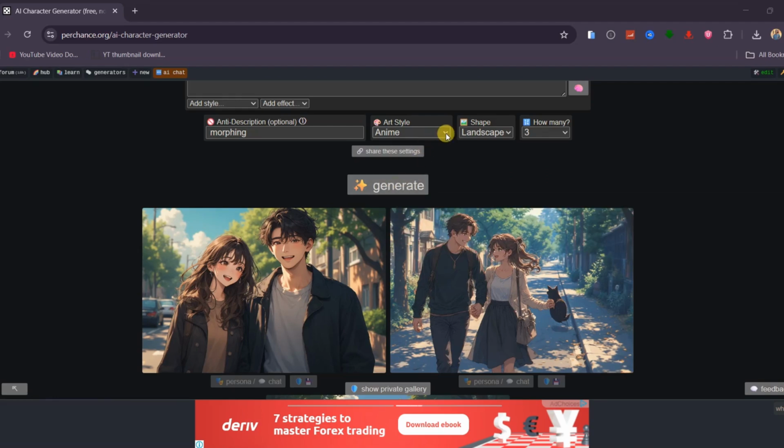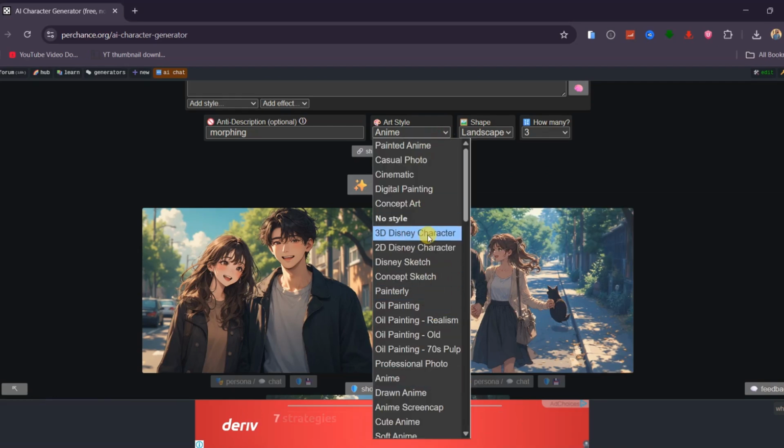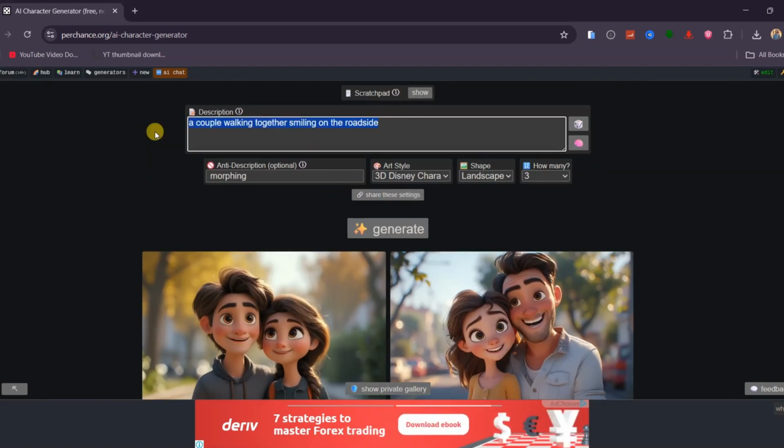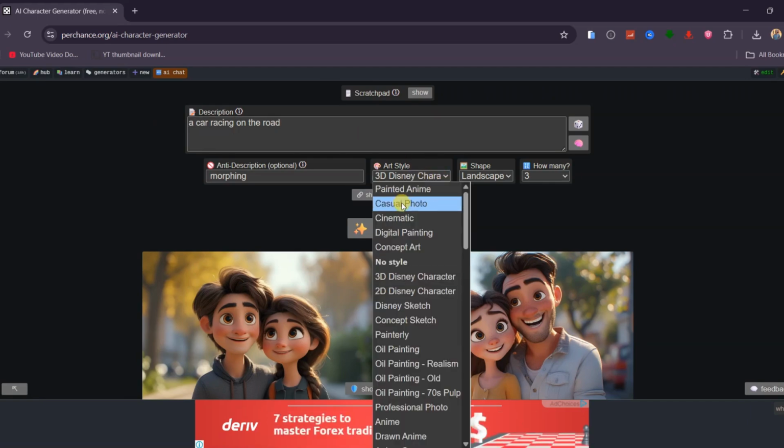Just remember to save your images, because once you close the browser, there is no generation history since no account is required.